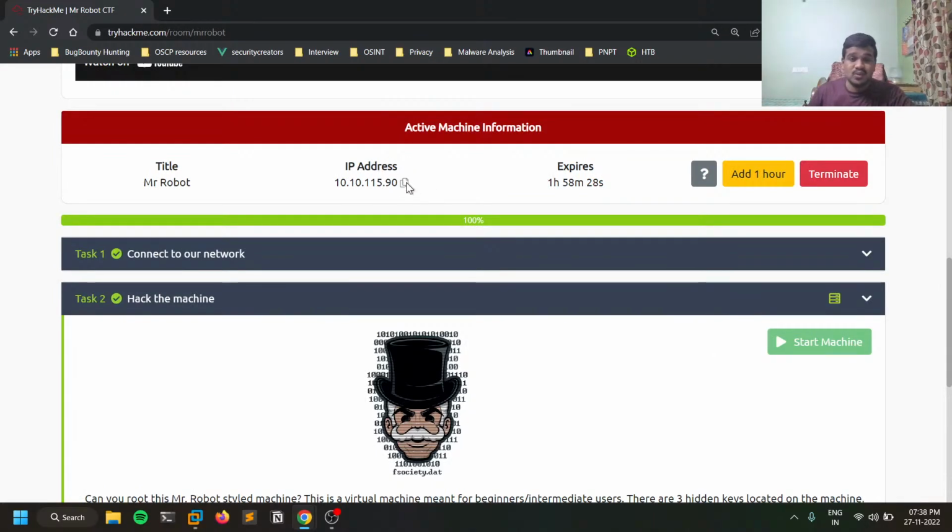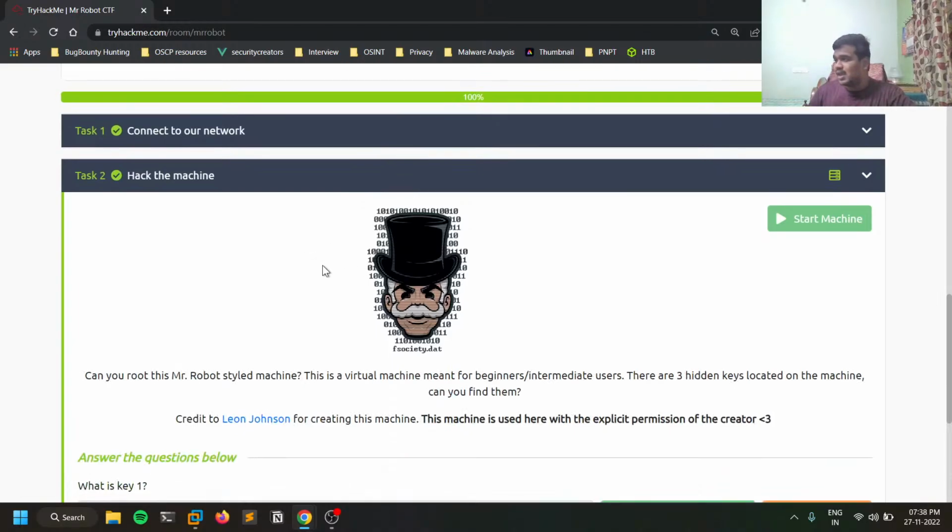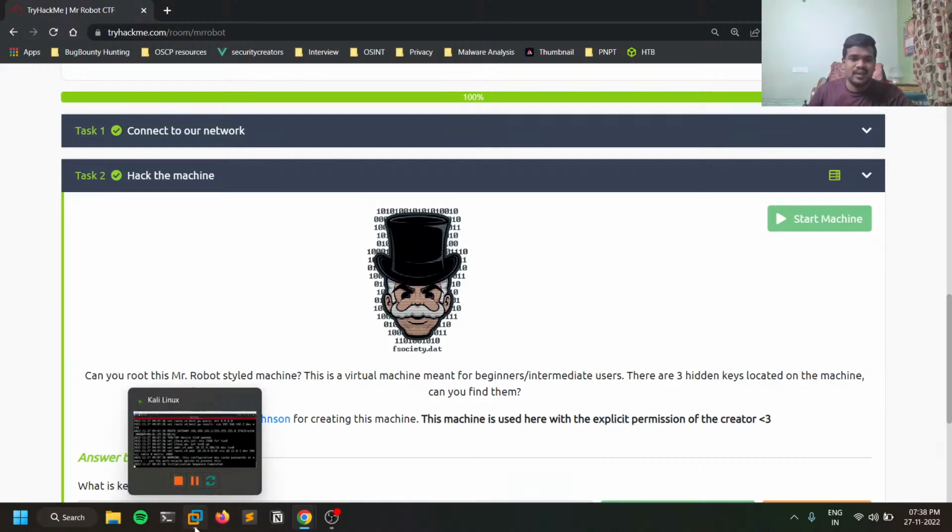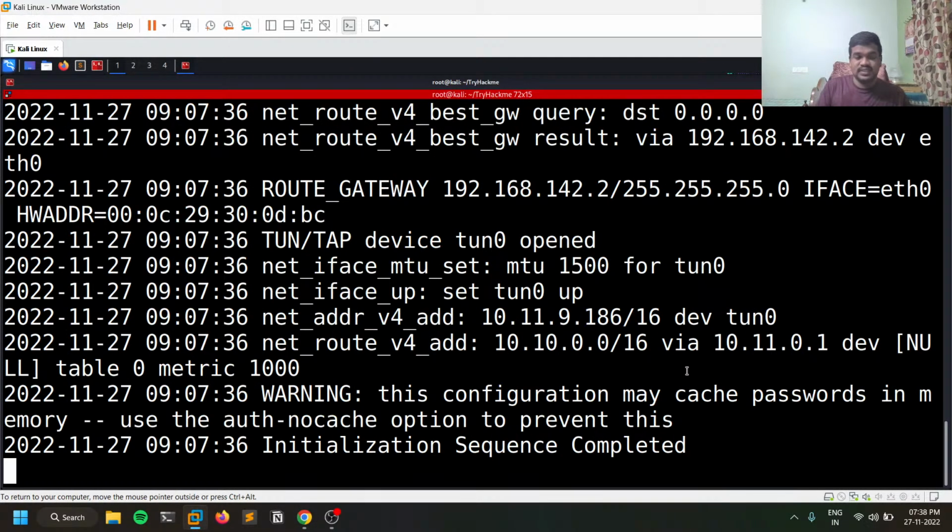So this machine, as I told you, is based on Linux. This is completely a Linux machine, and the most used hacking technique is phishing only. Okay, it's phishing.